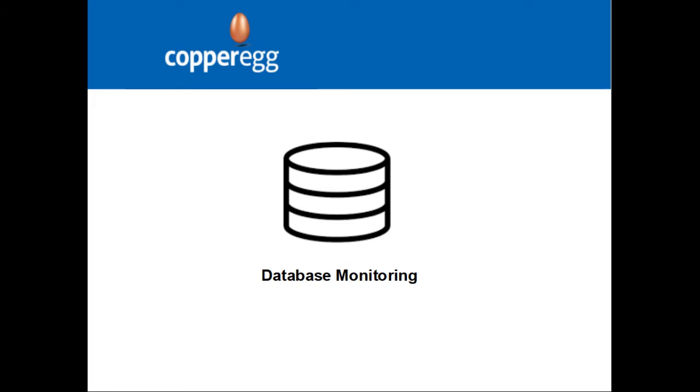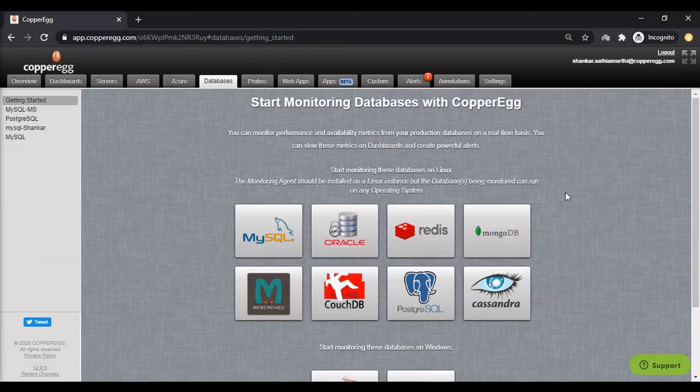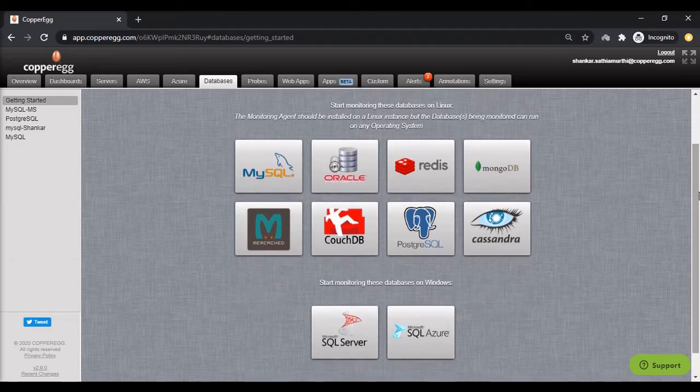Database monitoring. CopperEgg supports monitoring MySQL, Oracle, Redis, MongoDB, Memcached, CouchDB, Postgres, Cassandra, SQL Server, and SQL Azure. Users typically create alerts for number of open queries, slow queries, number of thread connections, and number of concurrent sessions running in the database.